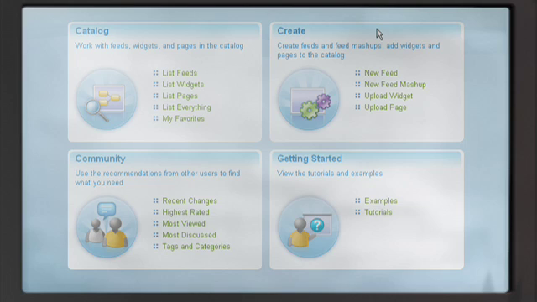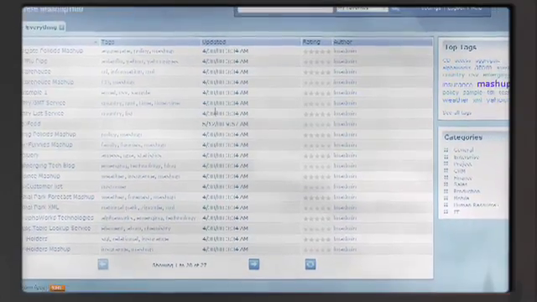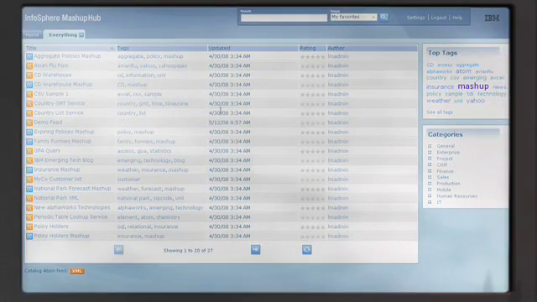Now inside the catalog, if I click on list everything here, you will get a flavor of what type of things you can put in the catalog, and at this point at least, what we intend to have in the catalog as it comes out of the box. So these are widgets and feeds. That's correct. Now, how do we get these feeds?